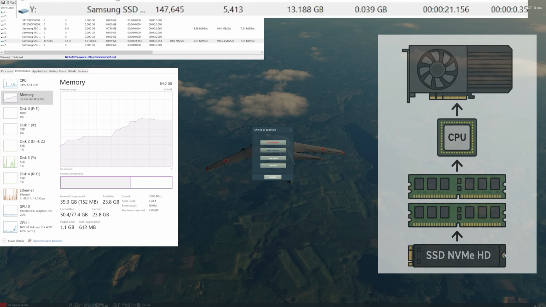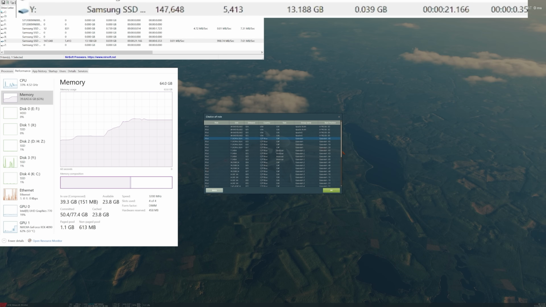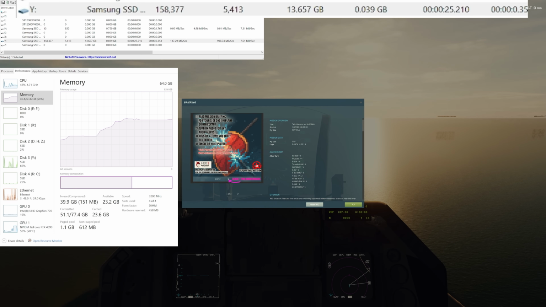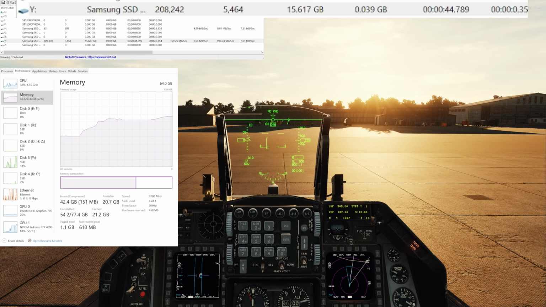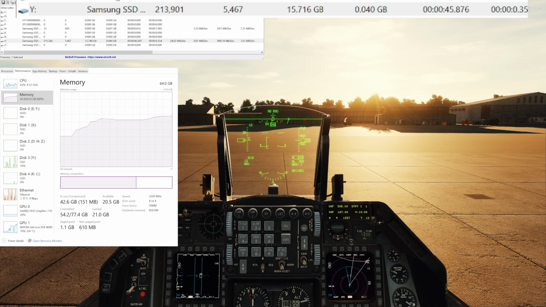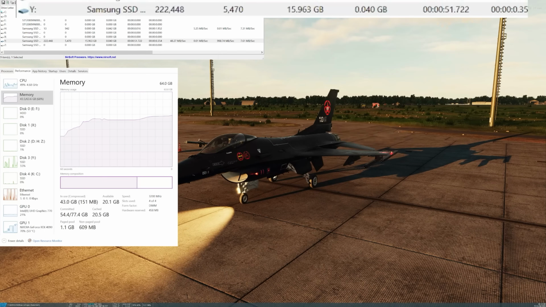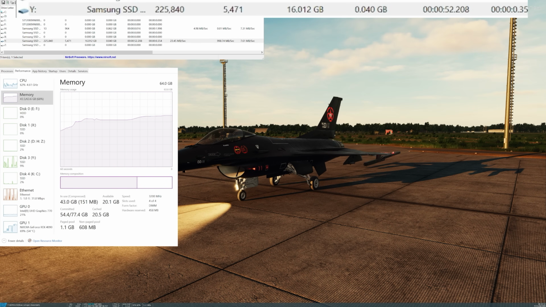And there we go. We're finally loaded, and we're using a total of 39 out of 64 gigabytes of memory. We're in the cockpit, and now I'm going to overload my RAM.